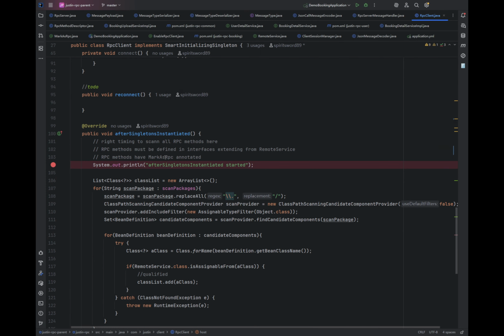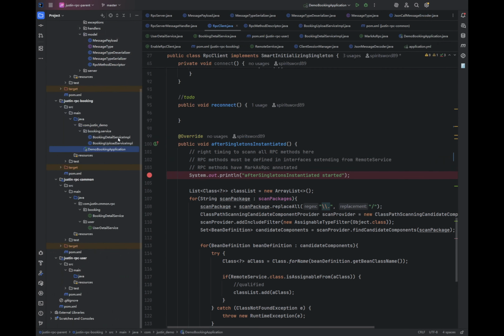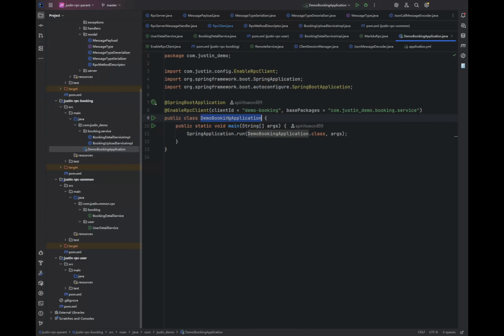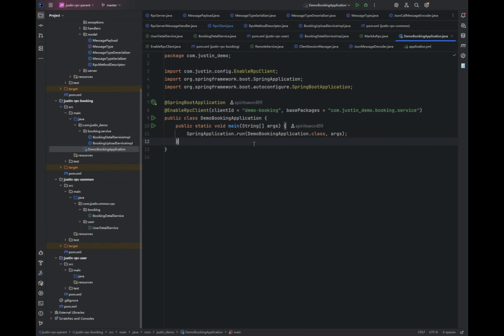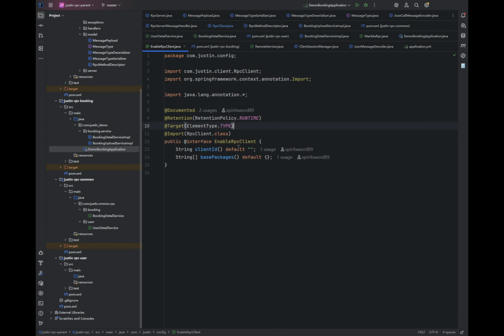So we are now running a Spring Boot service here. This is the service that we define. And since we put an annotation here, this annotation we customized, Enable RPC Client is our own annotation. And in this annotation, we import the RPC client. So when Spring Boot starts, it has a scanning logic, and it can find this import annotation. And then it can import this RPC client as a bean definition into the bean application.